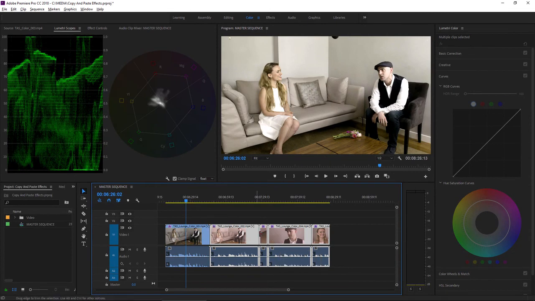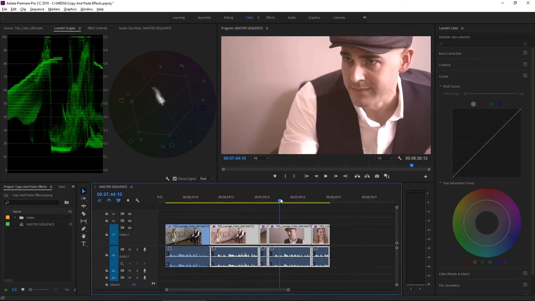You can see the effects badges have lit up for all of these clips, and now they all have this very bright, very strong luma adjustment. So that's copying and pasting effects between multiple clips in Adobe Premiere Pro CC.